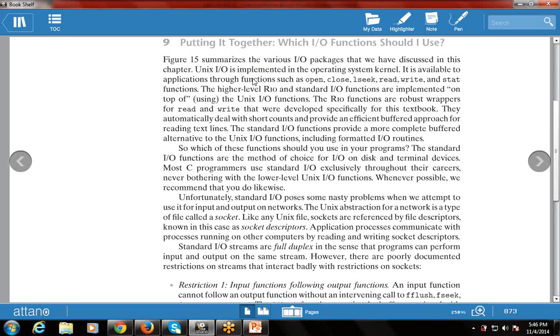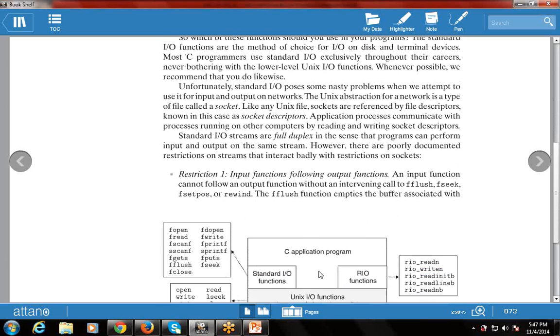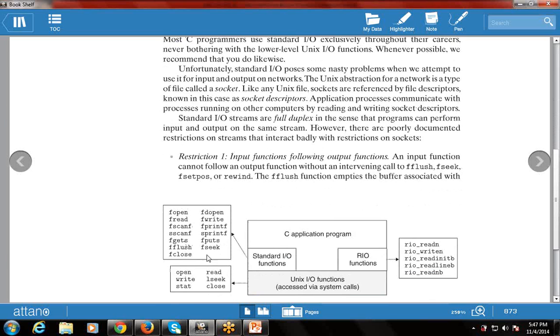This says Unix input output is implemented in the operating system kernel. It is available to the applications through functions such as open, close, lseek. These are the functions: open, close, fseek, flush.